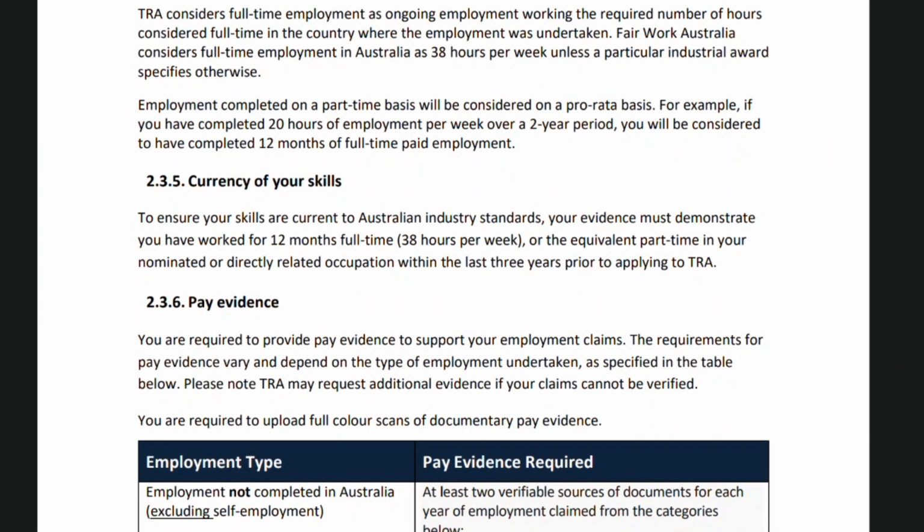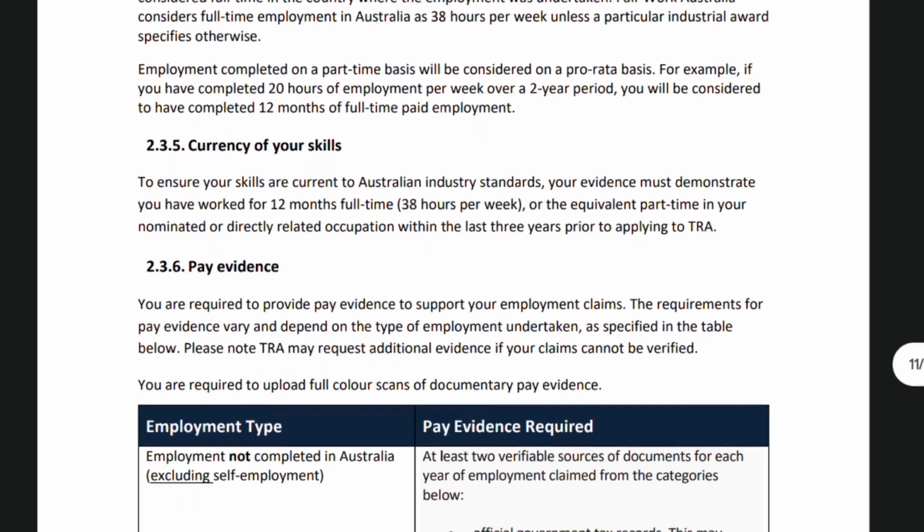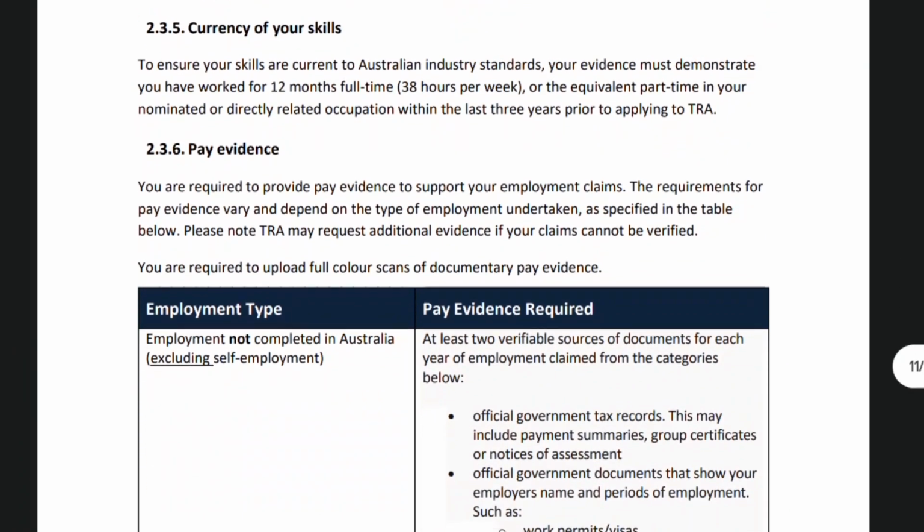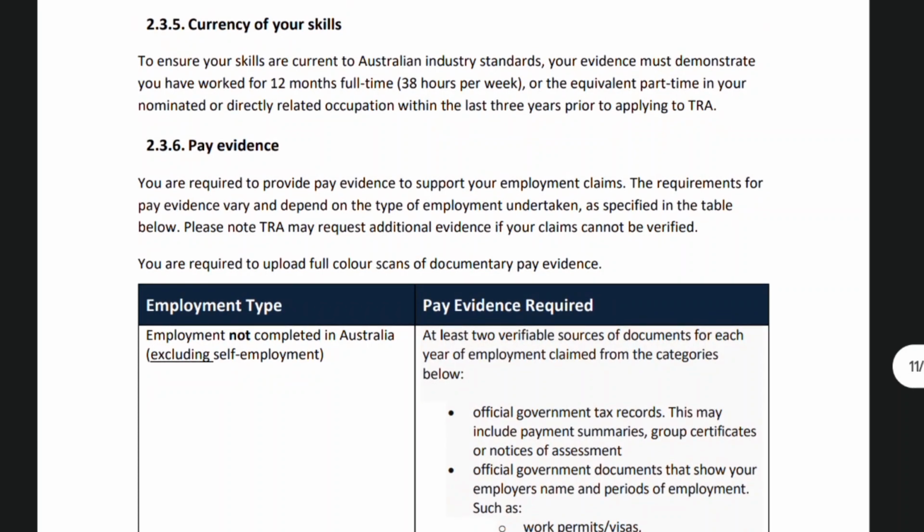Fair Work Australia also considers full-time employment in Australia as 38 hours per week. The last thing I'd like to highlight is 2.3.5, wherein it says that your evidence must demonstrate that you have worked for 12 months full-time or 38 hours per week within the last 3 years prior to applying to TRA.